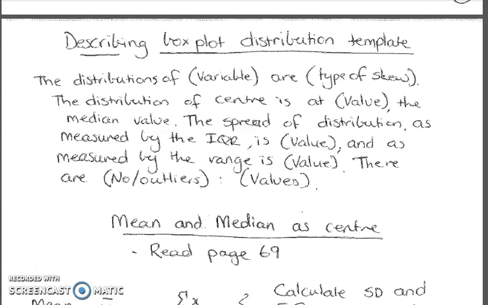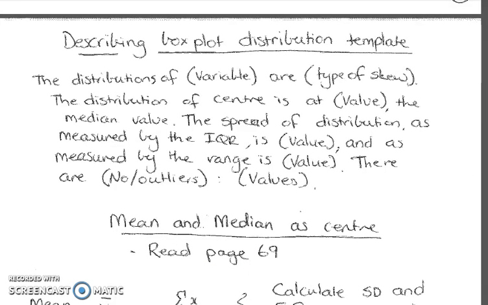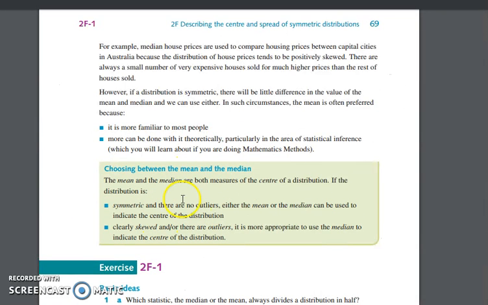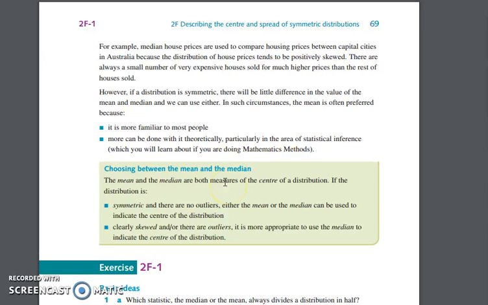Mean and median as a center. This is on page 69 of your textbook. Another thing that you might have, or if you can remember it, don't just put it into your resource booklet if you can't remember it, but choosing what is the better measure of center, where will you use the mean or the median. So if something is symmetric, there's no outliers, we can use mean or median.